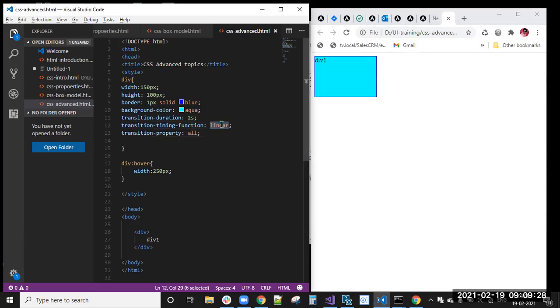But in the case of ease in, we have here ease in, ease out. Ease in means while starting, increasing, it will move slowly and at the end it will go fast. You can see now it moved slowly and then fast. Ease in, ease out, you can observe that a little. These are the easing timing functions.